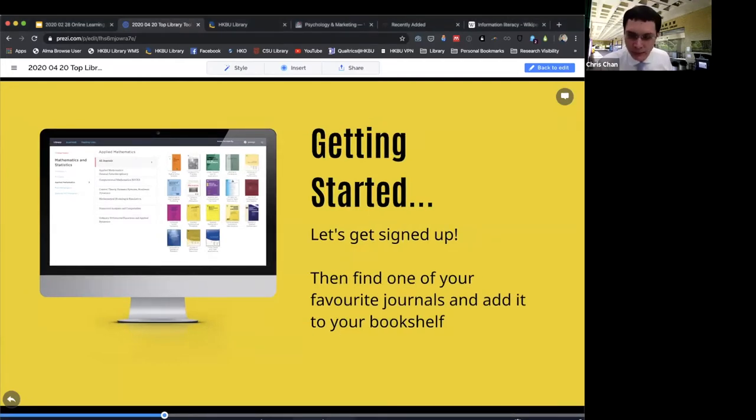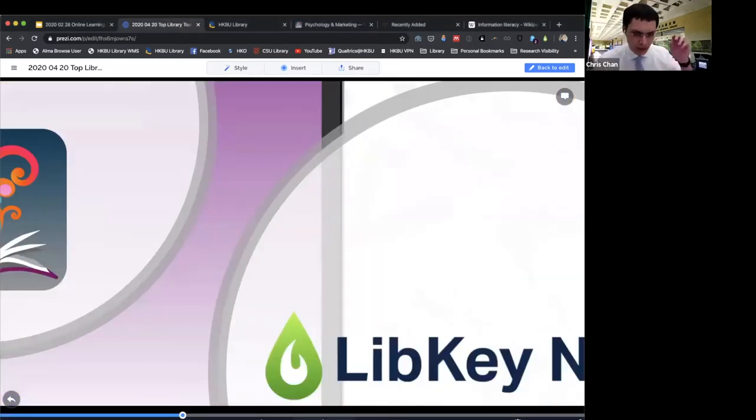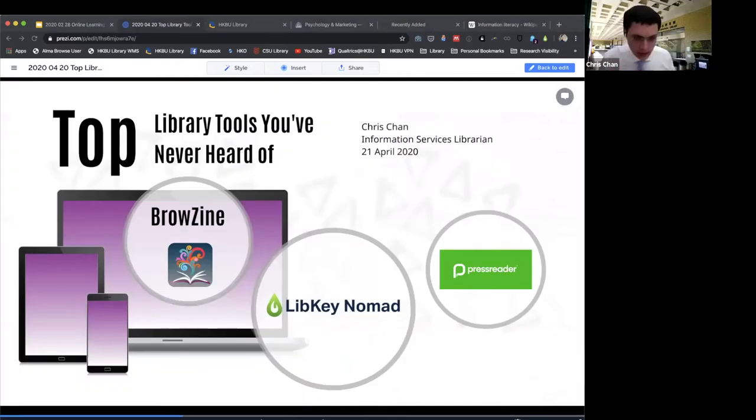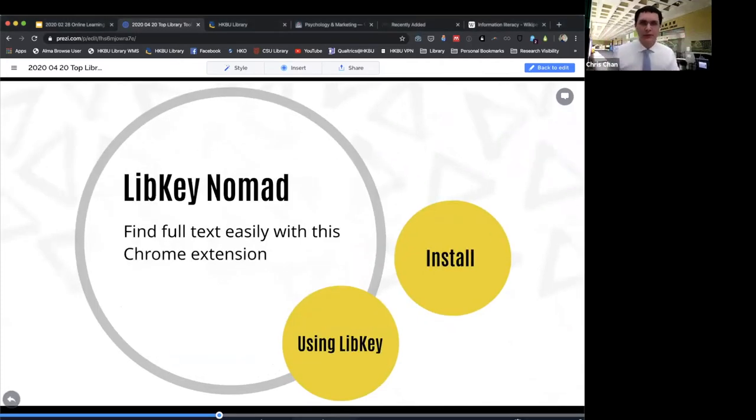So that was BrowZine. The next one is actually from the same company as BrowZine, and it's related, but it serves a slightly different purpose: LibKey Nomad. I think this one will be particularly useful in the current circumstances that we find ourselves in, where we're basically working from home because we don't want to come into campus and congregate. So that means you're off campus.